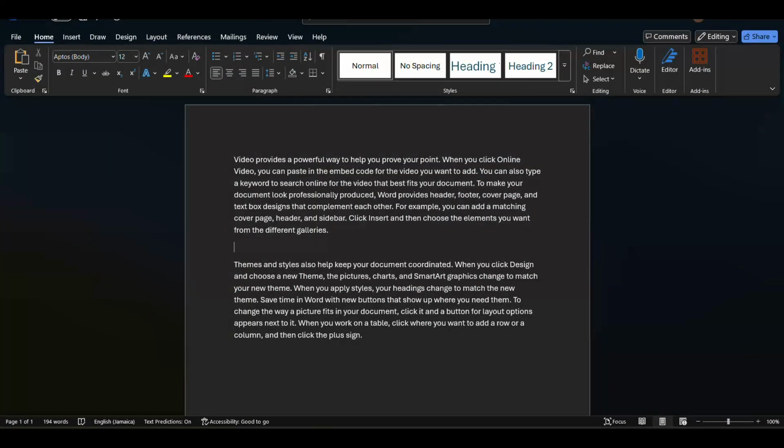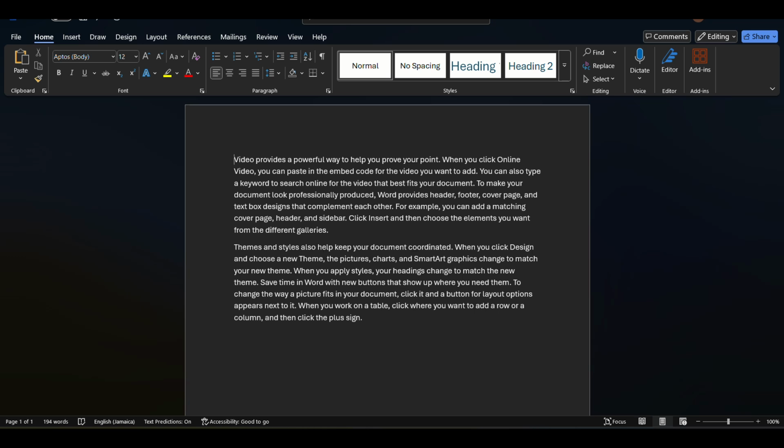Firstly, let's now look at inserting a picture into our document. So the first thing you want to ensure is that your cursor is where you want your image to be placed. So I have here on my screen two paragraphs. Let me see, control up arrow. Video provides a... That's my first paragraph. Let me go down to paragraph 2, control down. Themes and styles all. That's my second paragraph.